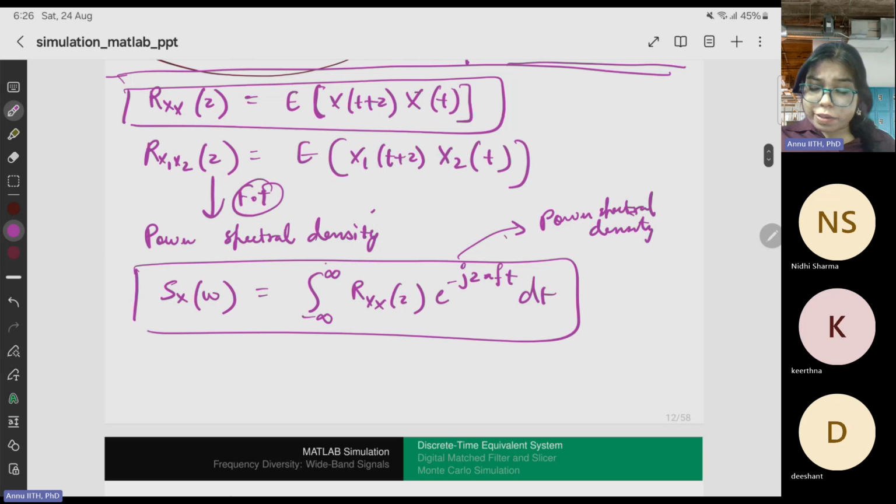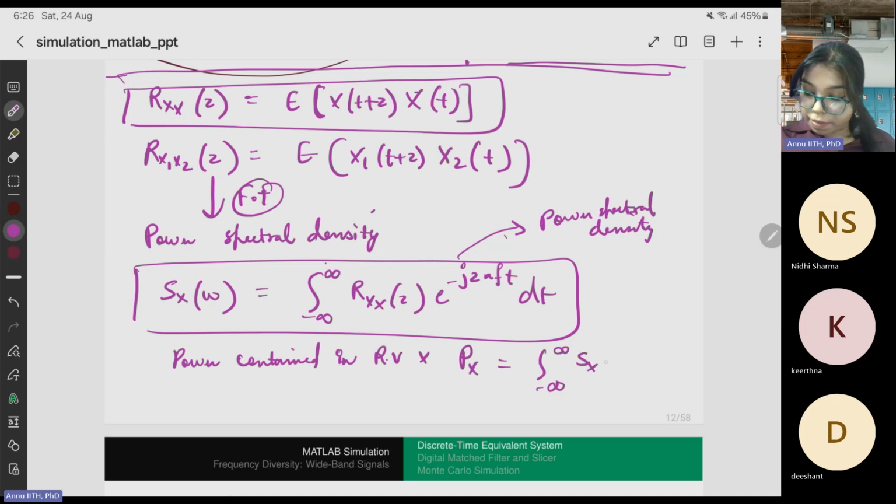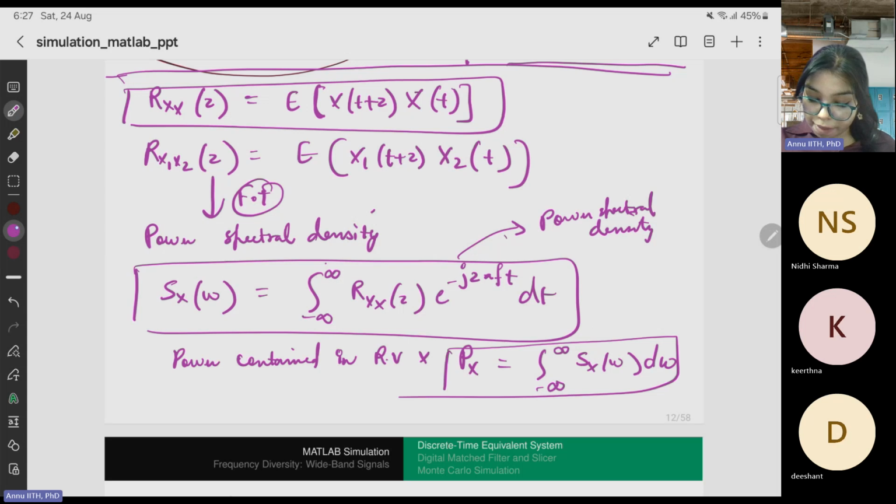Now if we ask what is the power contained in that signal, or in a random variable or any distribution x, the power P_x can be calculated as the integral from minus infinity to infinity of S_x(w) dw. That is, the area under the power spectral density is the power. So this is the area. Area under power spectral density is power. This is the basics for power spectral density, autocorrelation, and the density.